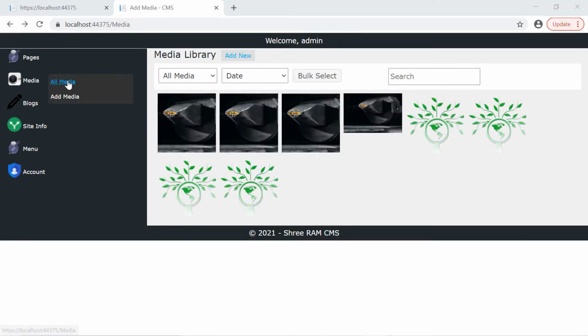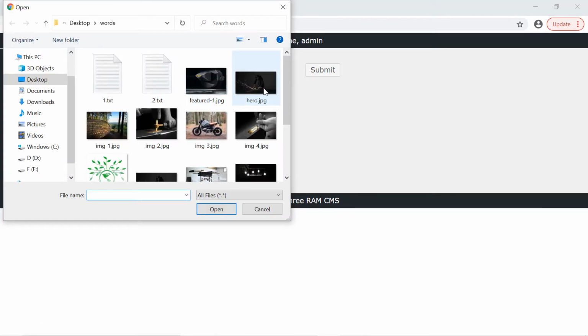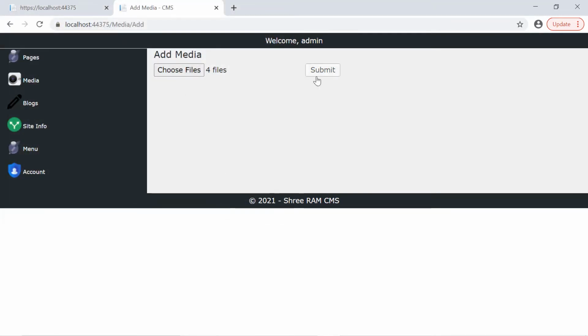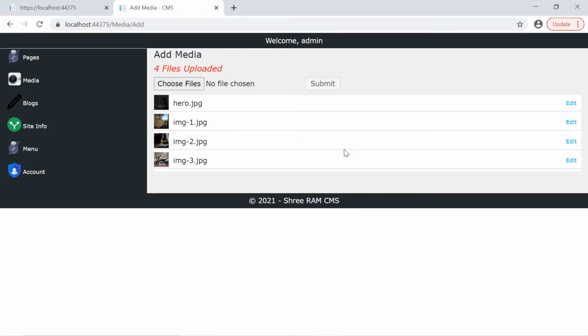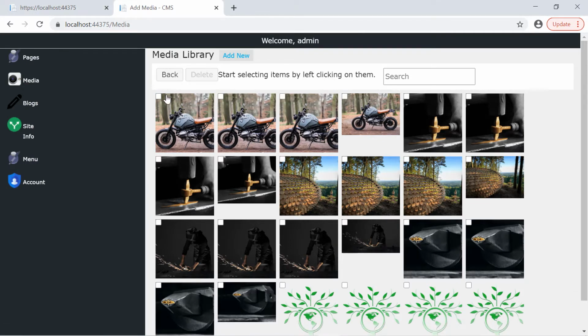You can also upload multiple files at the same time. I am showing this to you. Now I am deleting some files by selecting them together.